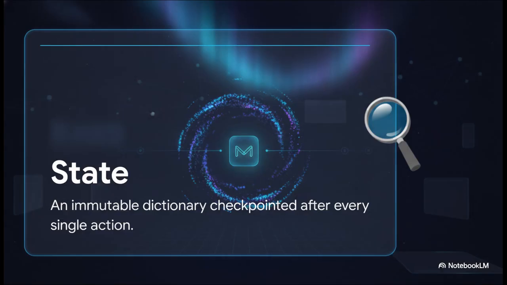We tackle this by getting on the exact same page with a shared vocabulary, starting with state. Now, in Burr, state is an immutable dictionary, and it gets checkpointed after every single action. It's not just some variable you overwrite willy-nilly. It's a precise historical record of exactly what your application knows at any given millisecond.